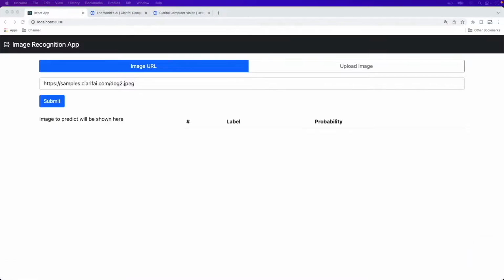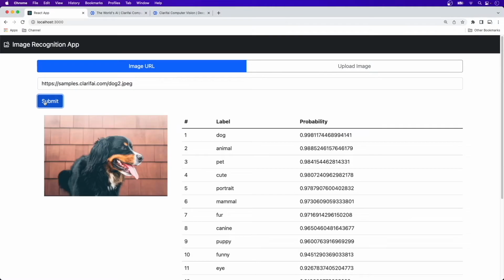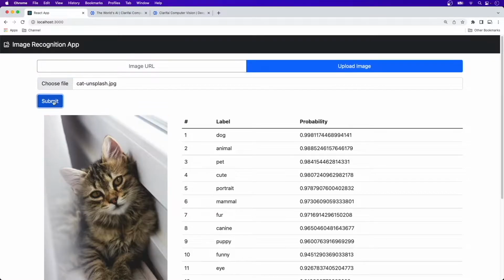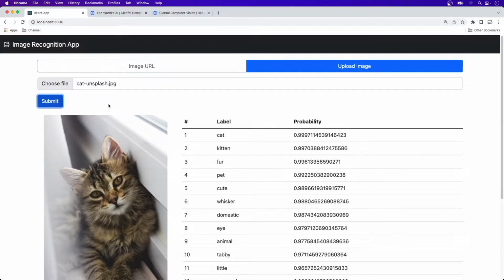Here's a demo of how the app looks like. The user can either provide the image URL as the input or upload the image. Now if I submit the form with this image URL, the image will be shown at the bottom and the predictions will be shown at the right side of the image. As you can see, the first row shows dog. Now let me upload an image instead and submit the form. This time the cat image is displayed and the predictions list is also updated where cat is the first label.